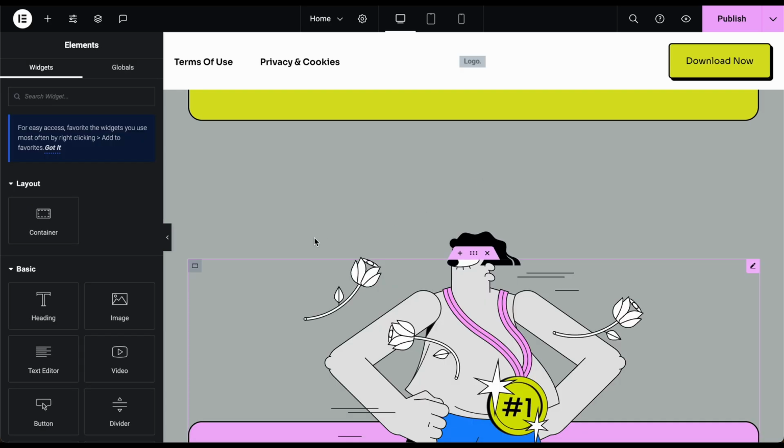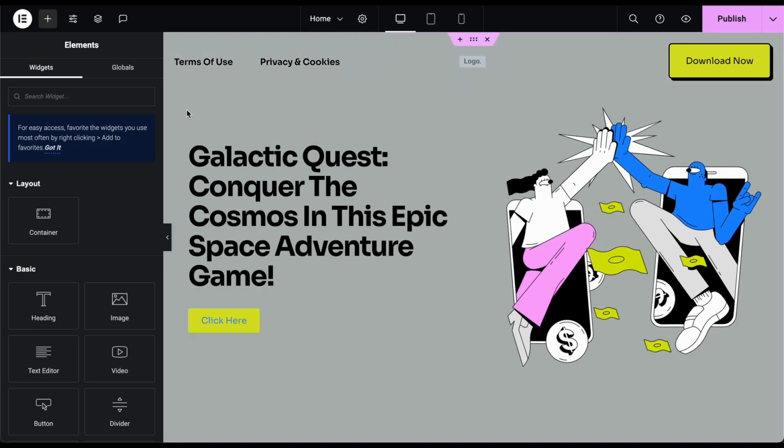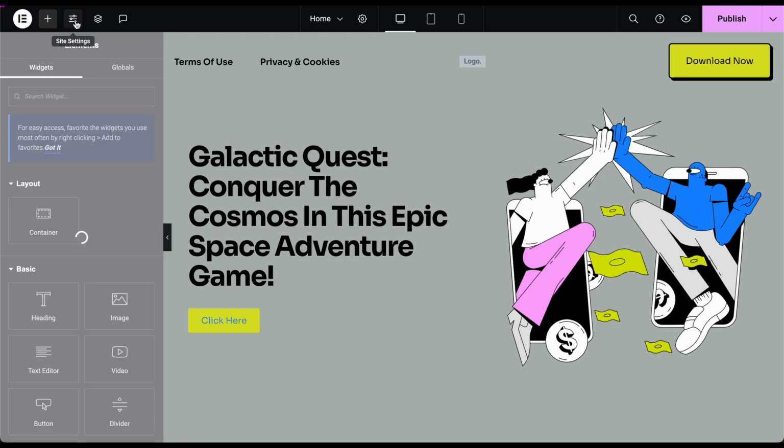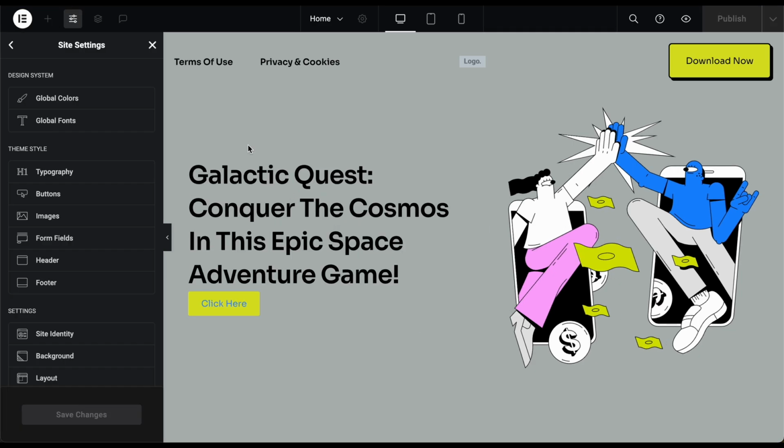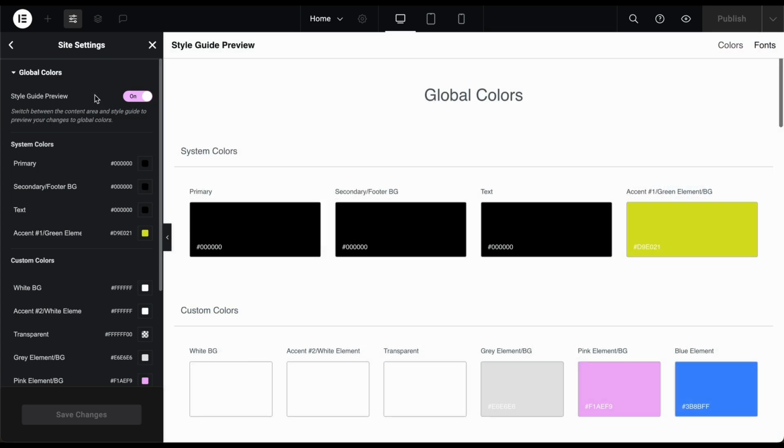Let's click here again. And now this is where we come into the global colors. So now here is the option, site settings. Let's click on this. So the first thing is we have the global colors. So this essentially is all the colors on your website.